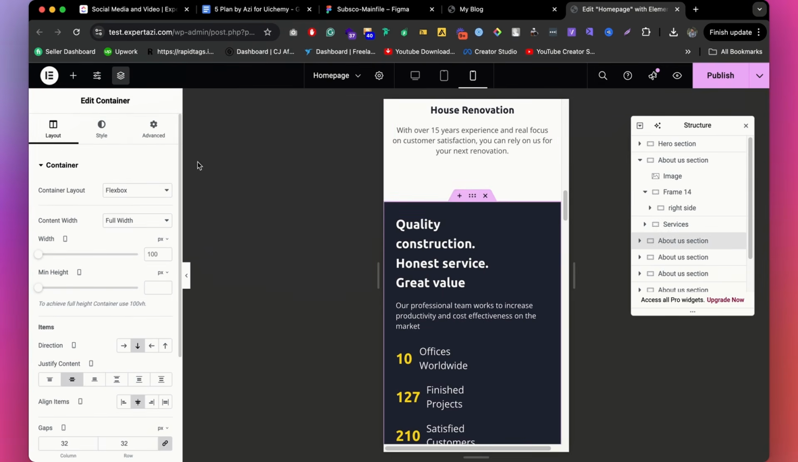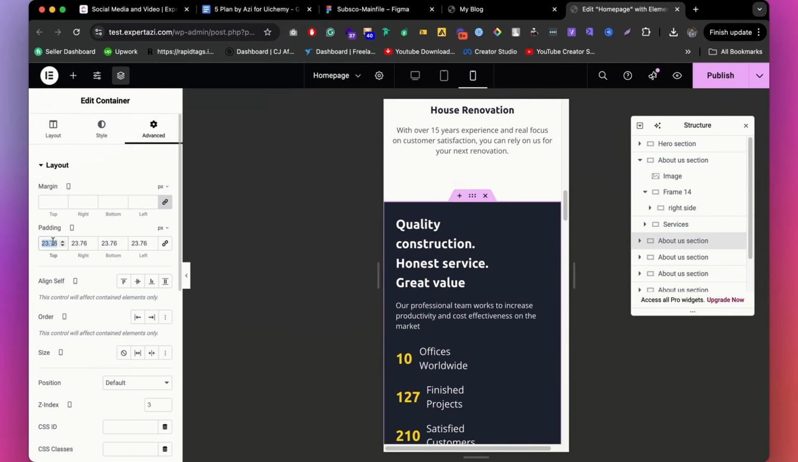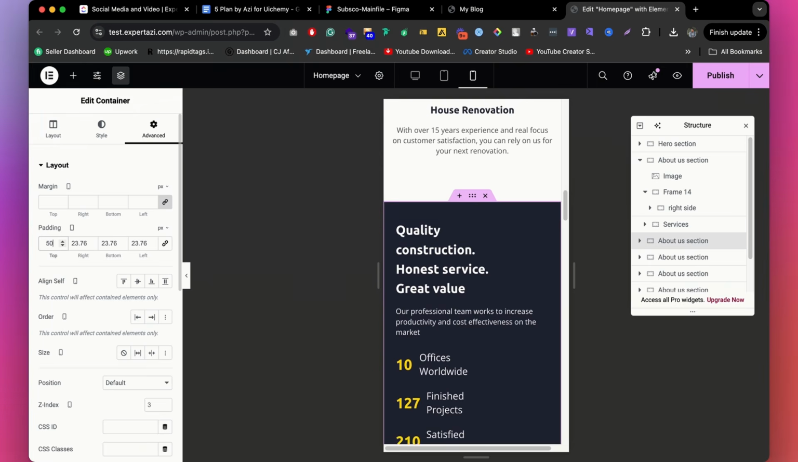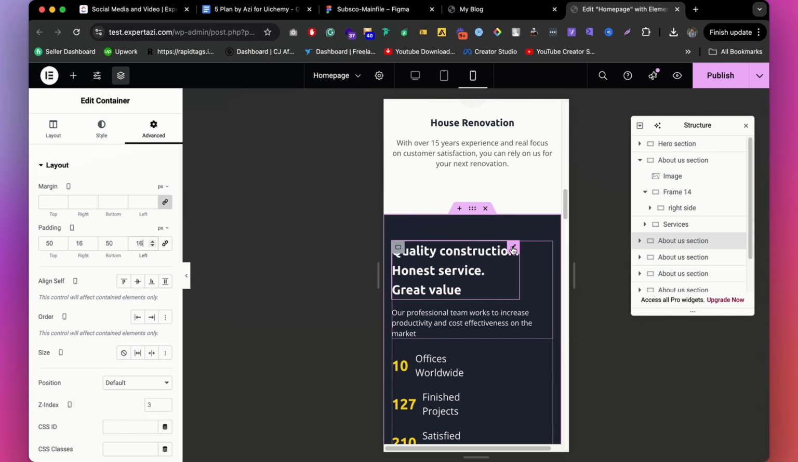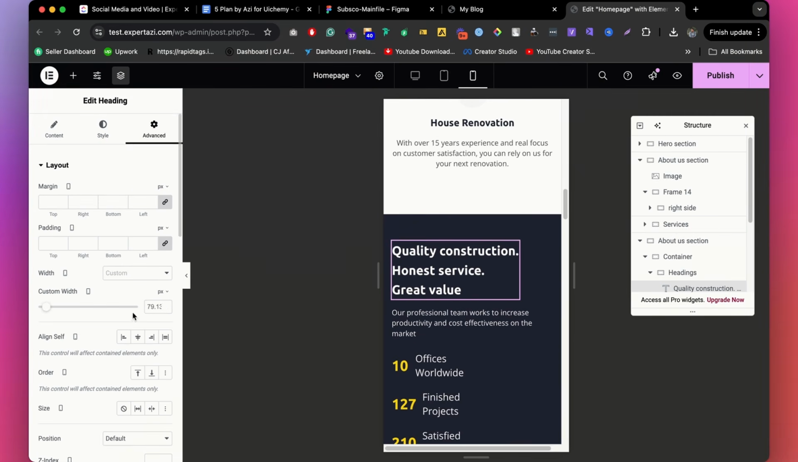On this section, let's go to the advanced option, and from the top we're gonna make it 50 pixels like this, and from the bottom will be the same, and right will be 16 and left will be 16 like this. And we're gonna make this frame width 100%. Just need to do the same thing every single time.